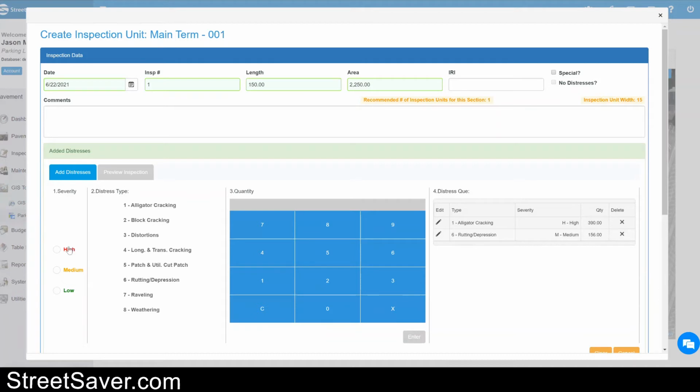And if I'm still walking and doing my inspection, and I see some more high severity alligator cracking, I can come in here and add it. Now you'll notice in my list, I've got 2 instances of high severity alligator cracking. So it lets you collect the inspection data as you're finding it, as opposed to having to enter it into StreetSaver all added together, where all your distress types and severity types are combined.